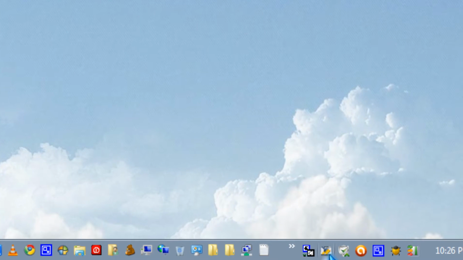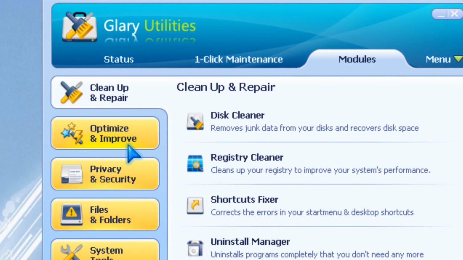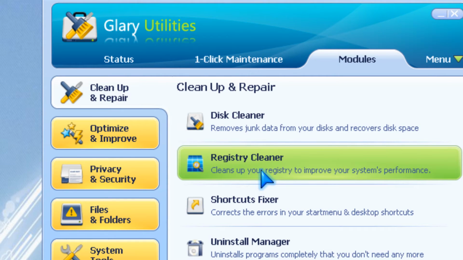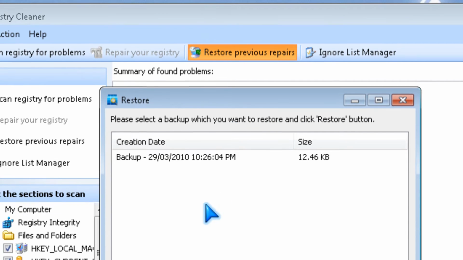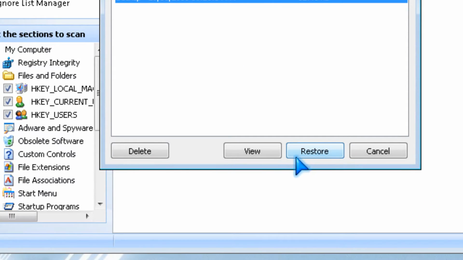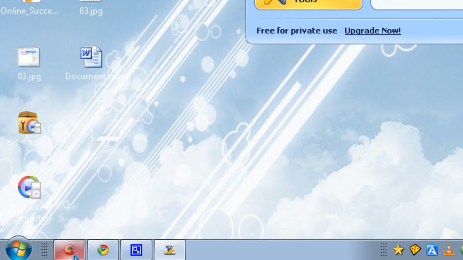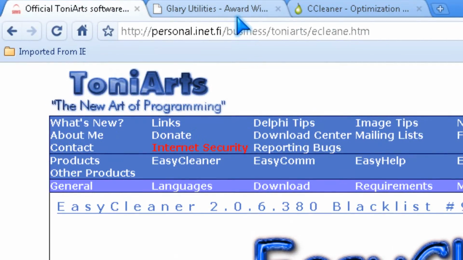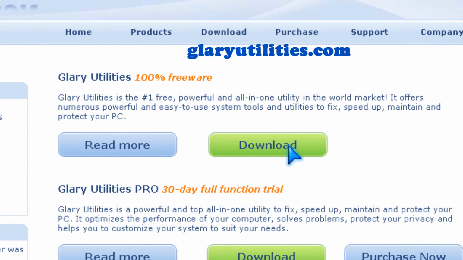Oh yeah, and if you want to undo your changes, you just go to modules, registry cleaner, and you press restore previous repairs, and you go restore. And you download Glary Utilities at GlaryUtilities.com, and I use the free version.